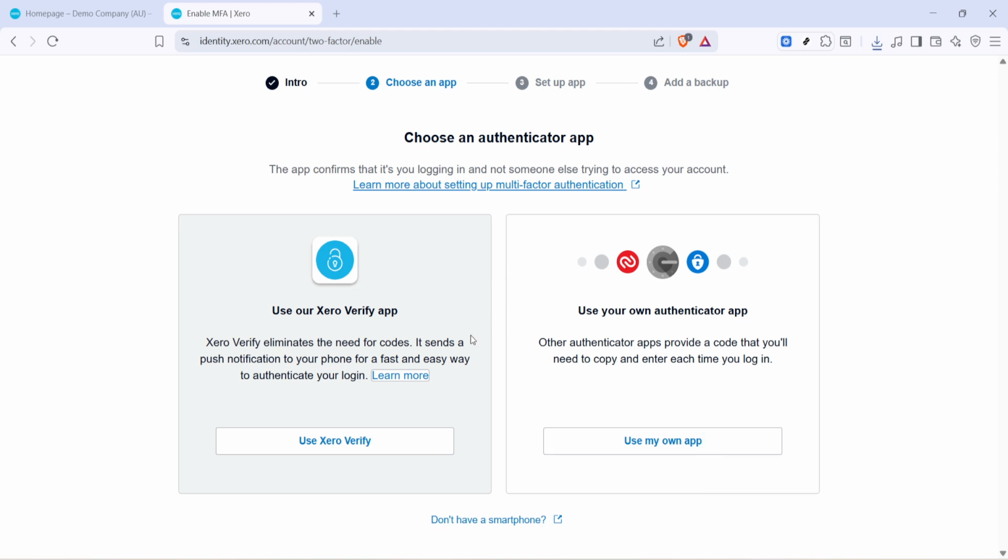Next, you'll arrive at the MFA setup screen. You'll see two choices: use Xero Verify or use my own app. Xero Verify is Xero's official authenticator and supports quick push notifications and codes, which many people find faster. The Use My Own App option works with standard code generators like Google Authenticator, Microsoft Authenticator, or Authy. Both are secure. The right choice depends on whether you prefer push approvals or a third-party app you already trust.